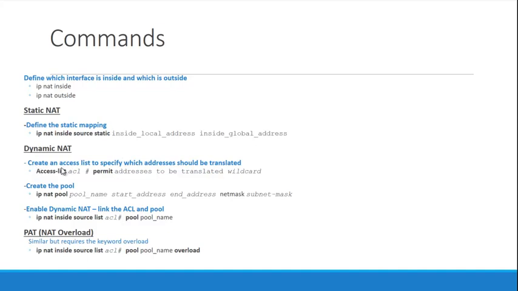Dynamic NAT will create an access list to specify which addresses should be translated. So these would be all my internal addresses with the ACL number, usually a standard number, permit, and then the addresses I'm going to translate, and the wildcard. So here the access list is, okay, what's my interesting traffic? What IP addresses should I see that I want to go ahead and translate? Then we have to create the pool. What is it we want to translate them to? These are the pool of addresses that you were given, probably by your service provider. ip nat pool, give it a name. Then you specify the start address, the end address, the keyword netmask, and the subnet mask of that.